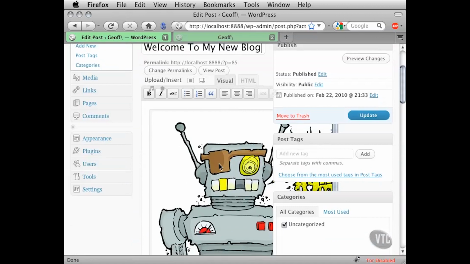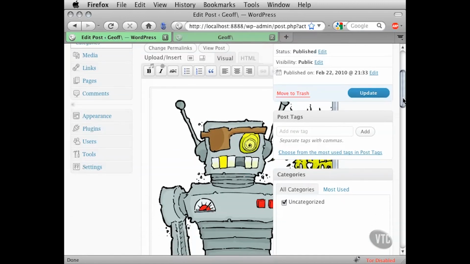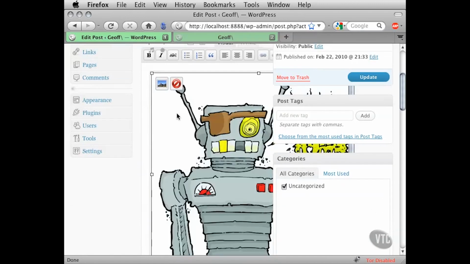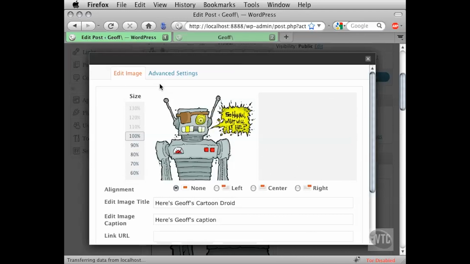There's my graphic down in the post there, and if I single click on my graphic, you'll see that we get a pair of icons showing up in the top left corner of our image. Now, if they disappear like they did for me there, just click again and they should show up for you. And it's this first icon that we want, Edit Image. Go ahead and click on that, and that'll bring you into this Edit Image screen or this Edit Image dialog box. Okay, now what are our options?